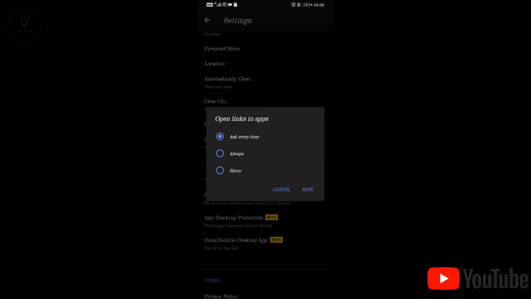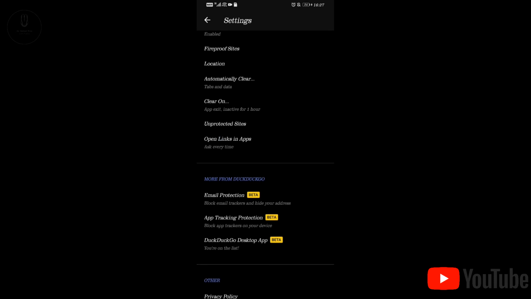And then open links in apps. Maybe you're searching on the internet and that specific website has an Instagram page or a Facebook page. When you open up that link, it will externally direct you to the application itself. For me, I prefer to ask every time so that I can always be on the safe side, because I may click something not purposefully, but mistakenly. All right.